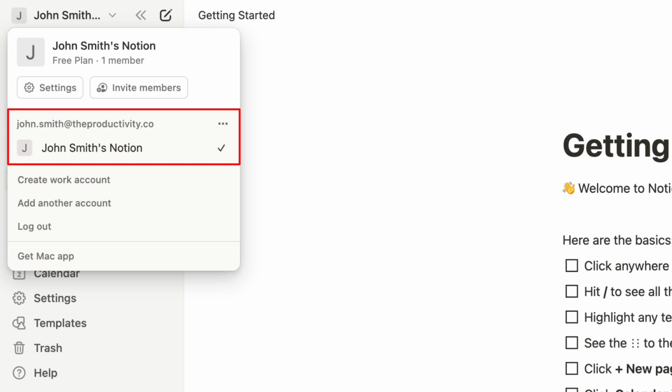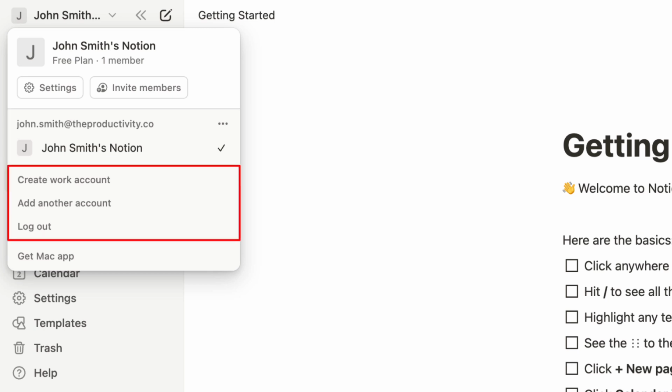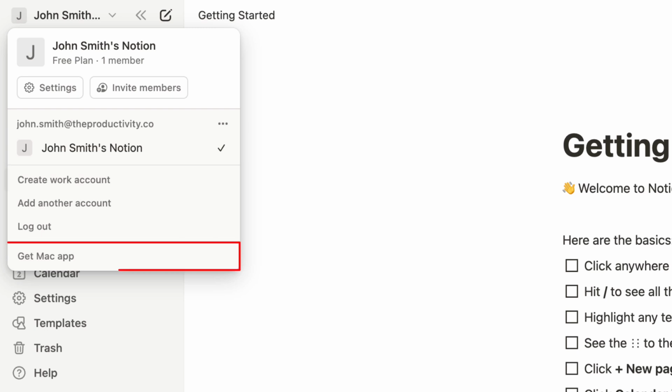Because we only have the one account, John Smith at theproductivity.co, that is the only one we can select, but you can actually add in multiple accounts and then you can select them easily here without having to re-log in every time. You can also create a work account, add another account, and log out in this section. And then you can also get the app for either Mac or Windows, depending on what system you're on. Because I'm on a Mac, it offers the Mac application.